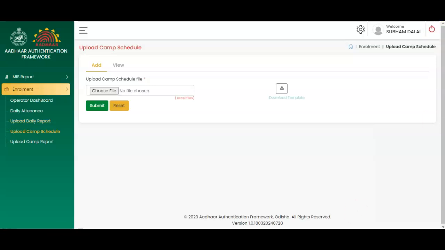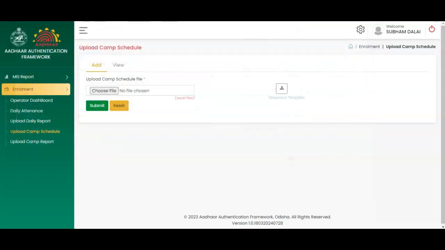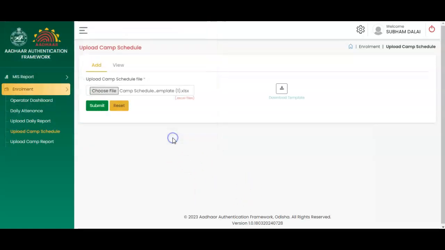Click on the link and navigate to the Add page. Click on the download icon to download the camp schedule report template. Update the details in the Excel file and upload it again in the system. Click on Choose File option. Select the file from the system and upload it.